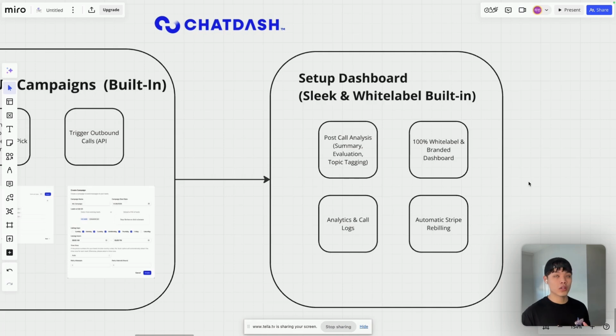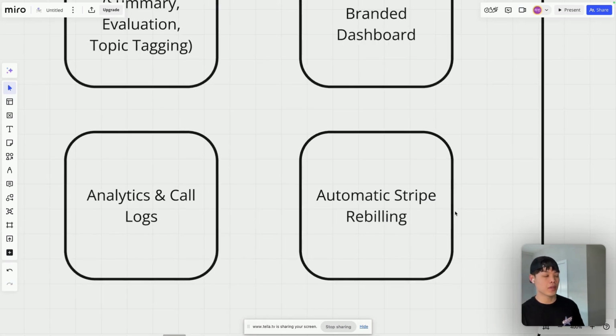And you can even streamline the process of billing as well. So in here, you have automatic Stripe rebilling. This means you can bring your Stripe account into Chatdash and you can create a product with your custom rates. So let's say you're building an agent with Retell AI and Retell AI charges you 10 cents per minute and you want to make markups on top of that, right?